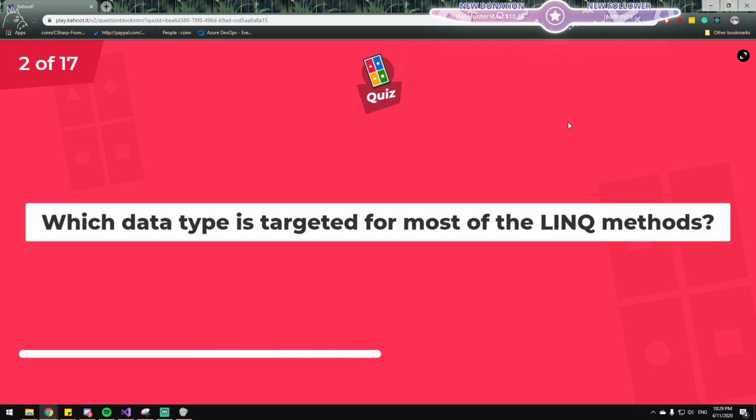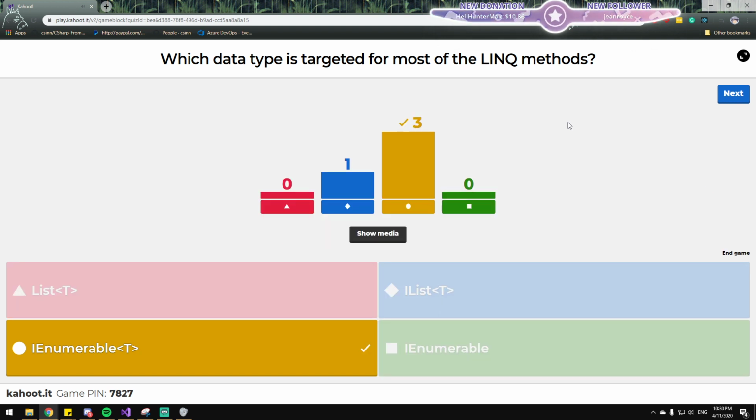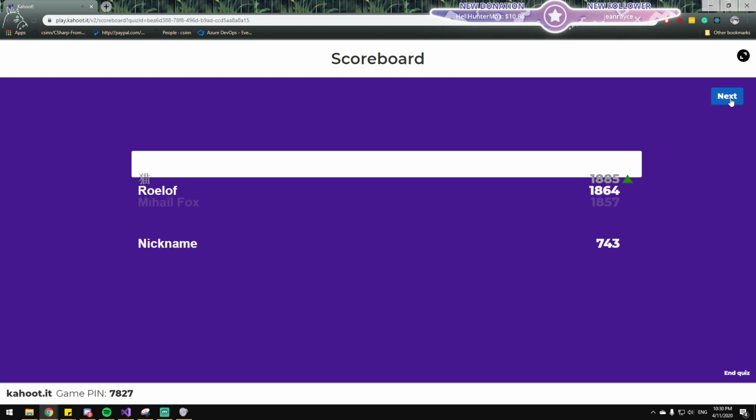Which data type is targeted for most of the LINQ methods? Yes, it's not list because it needs to be more generalized. If it was IList, it would be too specific and not support most types.